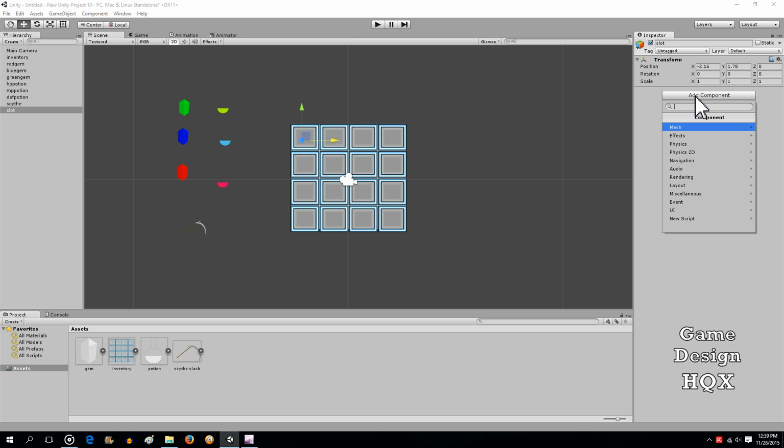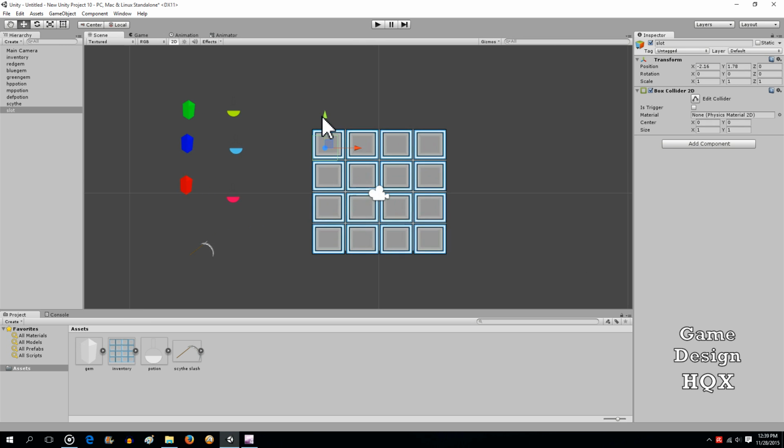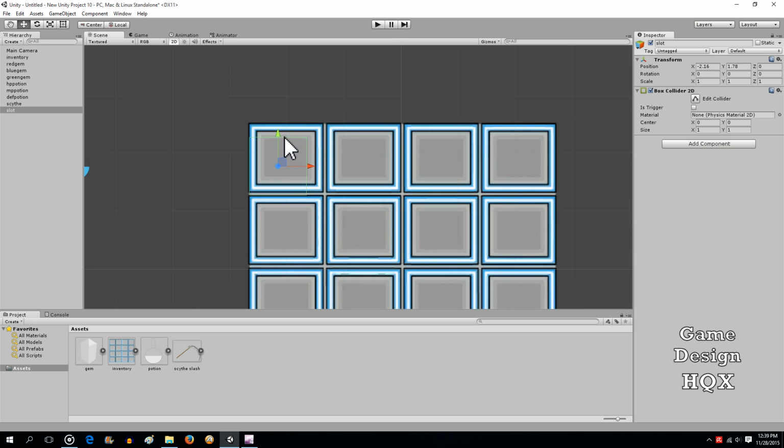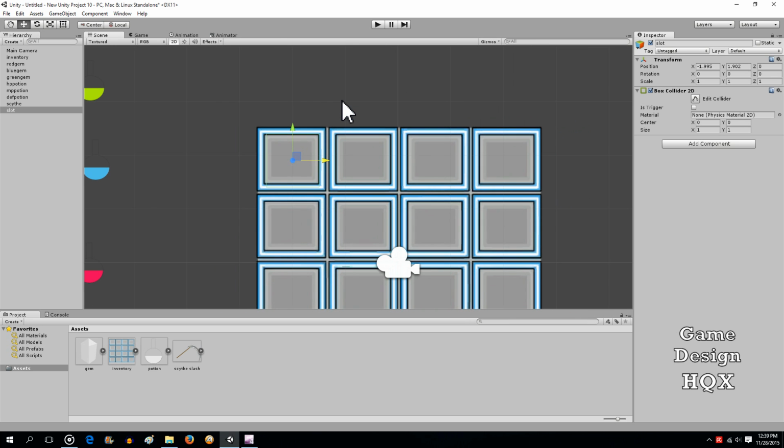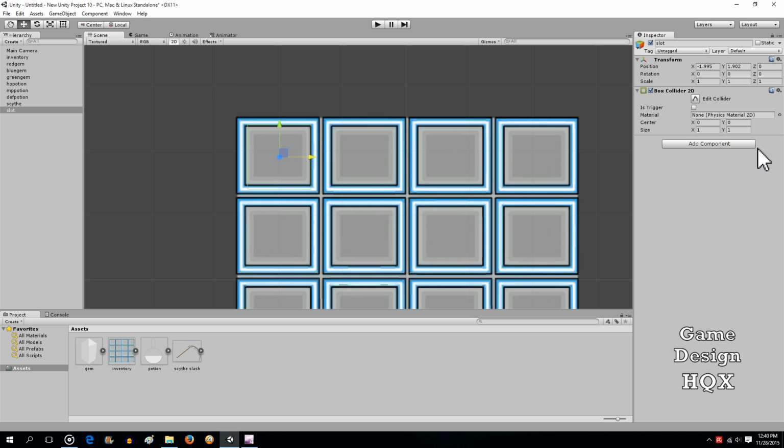So let's go ahead and add a component, Physics 2D Box Collider, and by default it's just about the right size. So let's shove that over a little bit. Actually, that's almost perfect. So let's trim that just ever so slightly. Bring the top down a little bit, bring the bottom up a little bit.